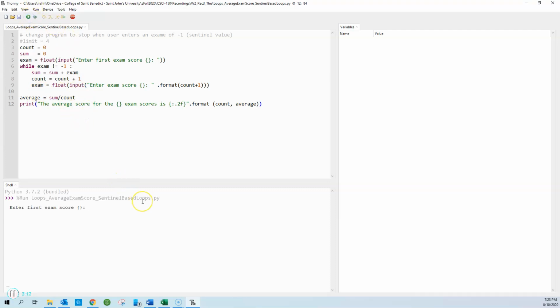So let's try out the program. Enter first exam score. The curly braces are appearing because of these over here, so I'm going to get rid of them to be a bit more accurate. Let's say I enter 60. It liked it. It went inside the loop, added the exam to the sum, increased the count by 1, and now it's asking me to enter a second exam score. I should probably use debug mode because it makes things a bit clearer.